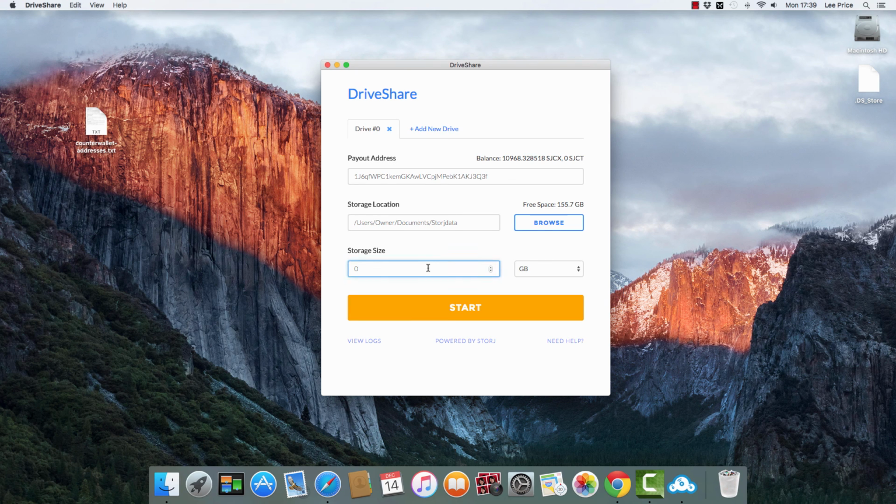I don't have much storage on the Mac, so I'm just going to select the storage size. I'm going to go with 25, and then you've got a drop down box: megabytes, gigabytes, or terabytes. I'm just going to go with 25 gigabytes. Obviously, I know it's not a lot, but I don't have very much storage on this particular machine. So you just select that. So that's the address, the location, and the storage size. And then you just click Start.